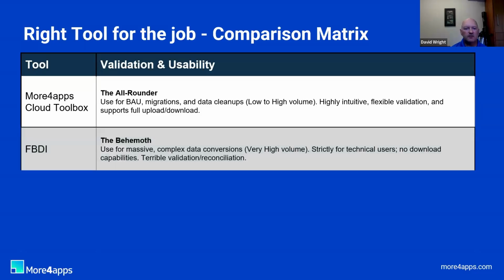FBDI, the behemoth, look, this really does have a place, especially for those really large volumes. I'd use this if I'm dealing with million-plus records, etc. It also has a lot of different options for data integrations. So it's still there. It's still a key product to use. I really try and stay away from doing anything for end users with it unless it's really simple. It doesn't have download capabilities, but you may have to build something to help provide data for it if you're trying to do updates. And that validation and reconciliation just isn't great. So you can try and do things on top to make it better, but I'd really just try and use that for the high volume integrations that you're trying to do.